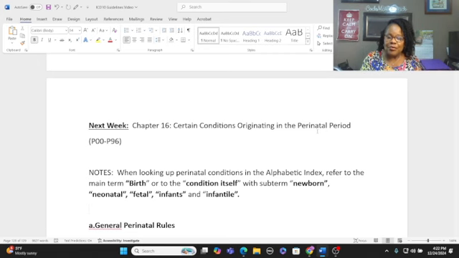My notes for this one just say when looking up a perinatal condition in your alphabetic index, refer to the main term birth or to the condition itself, whatever the condition is, and then a subterm underneath that identifies newborn or neonatal or fetal or infants or infantile. Some way of identifying that this is a newborn with the condition.